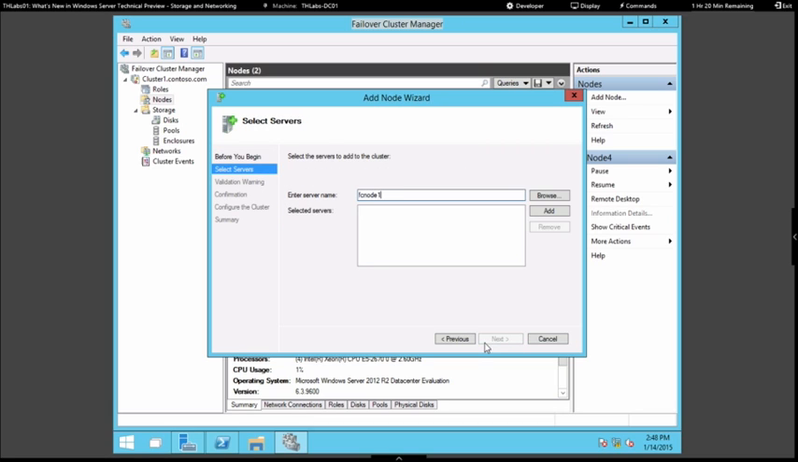FC node 1 and FC node 2. It takes just a second to reach out, connect to them, and make sure they have the cluster roles installed. If not, it will actually install them, verify they've got the right IP connectivity, and verify they're all good and healthy. Just give this a couple of seconds to go through, and they're good.